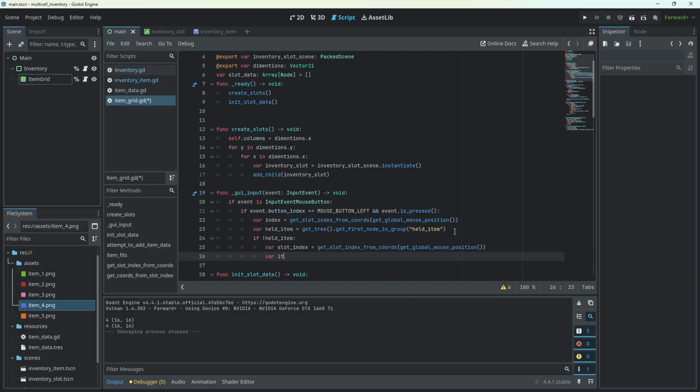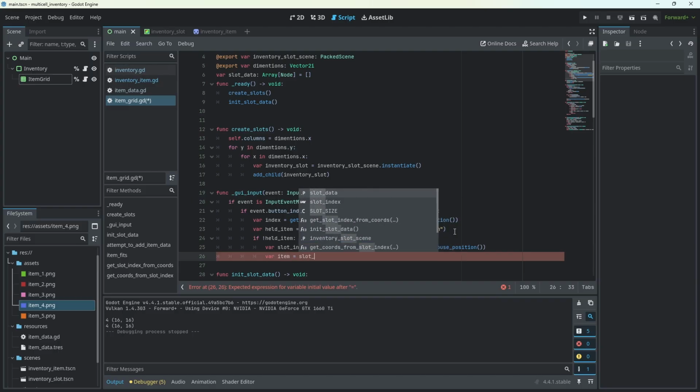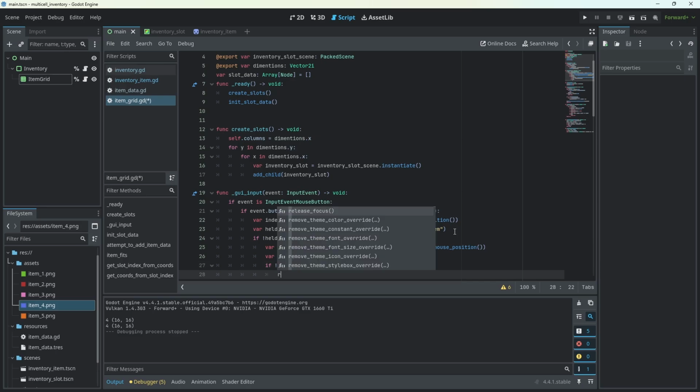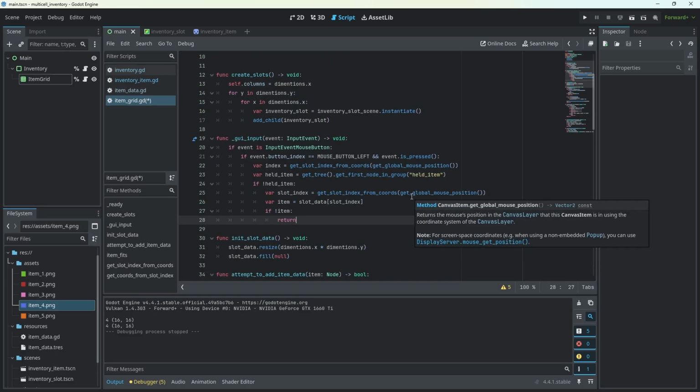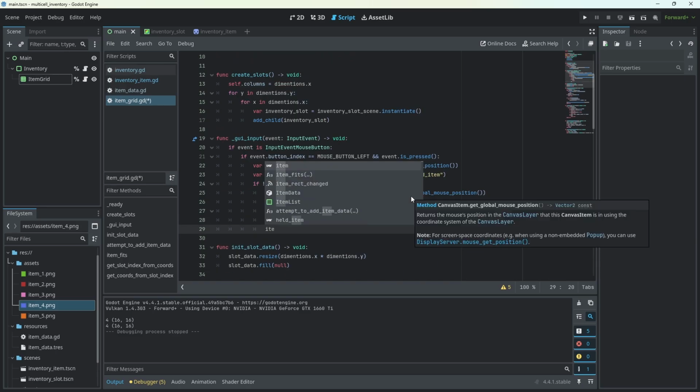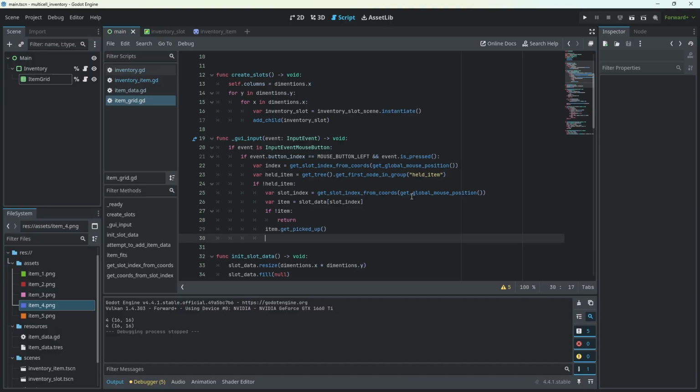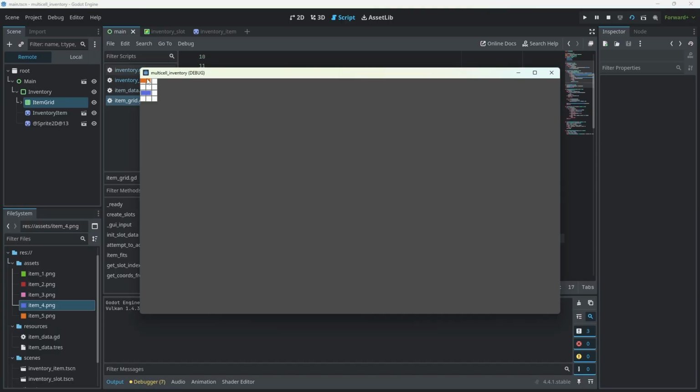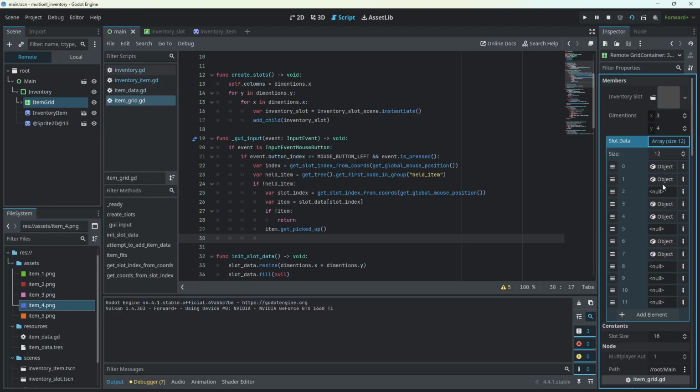Then we're gonna detect the item in this slot, so slot data slot index. If no item, we're gonna return, which means the slot is empty. Otherwise, we're gonna say item get picked up, and that's about it. Now let's run this thing, and as you can see, we can pick up the item. Amazing, but we cannot place it down. And also, there's another issue, and we still have this item being in our inventory, which is not good.